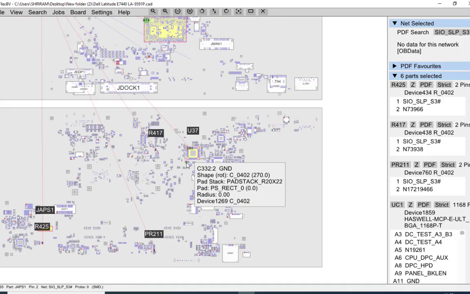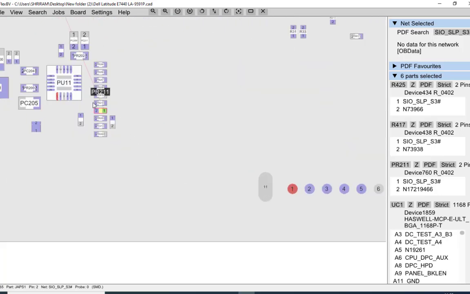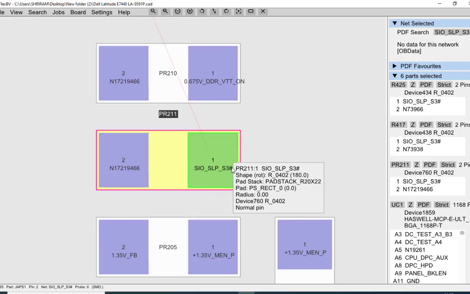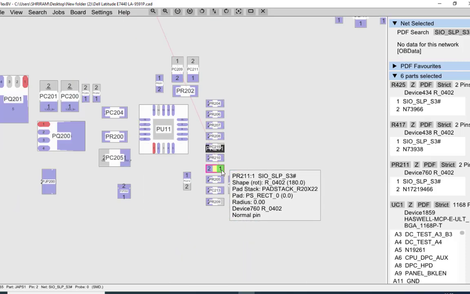So at that time you can check this SLP signal here, at this point. Here are some resistor arrays. You can check 1, 2, 3 and 4. That fourth component here is a resistor. It's called PR211. At this point you can check the signals. You can see here it is also mentioned SLP underscore S3. So you can check the signal here.